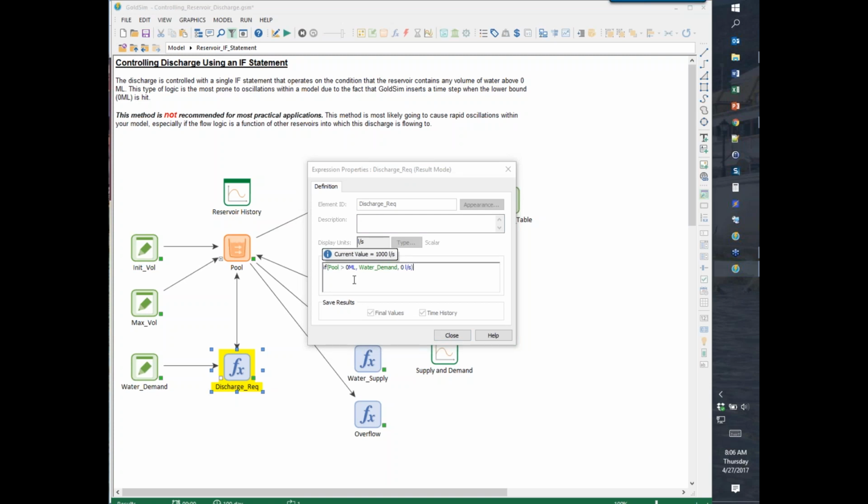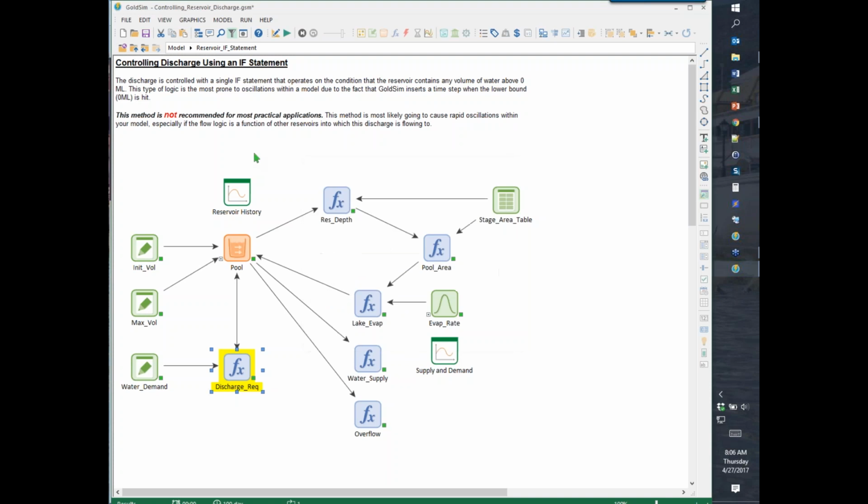The reason for that is because GoldSim inserts a time step every time a reservoir or a pool, in this case a pool element, hits an upper or lower bound. This kind of logic would cause us to discharge water until we hit a lower bound in many cases, unless the inflow is greater than our demand. But for the most part, you're going to be hitting a bound often with this kind of logic.